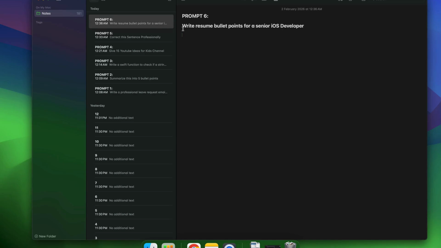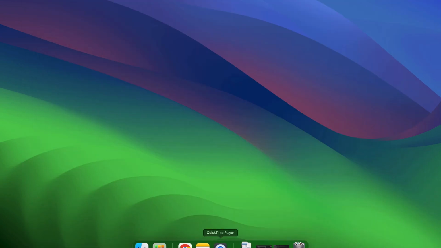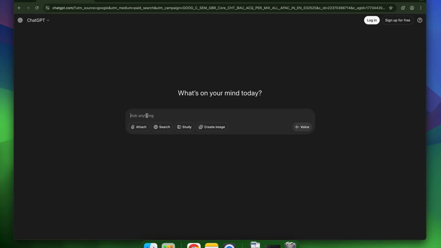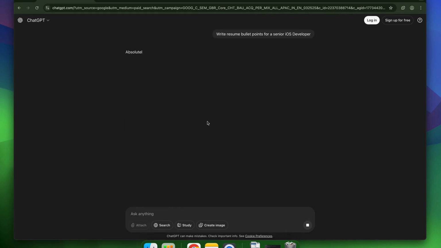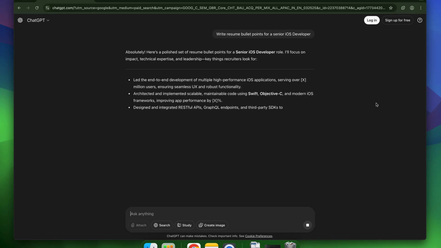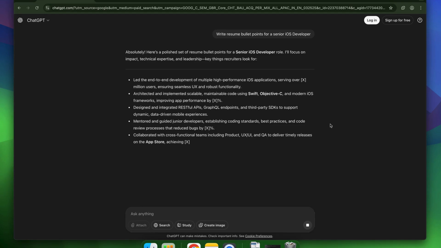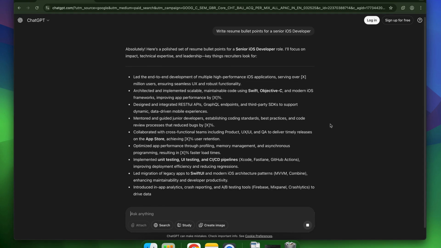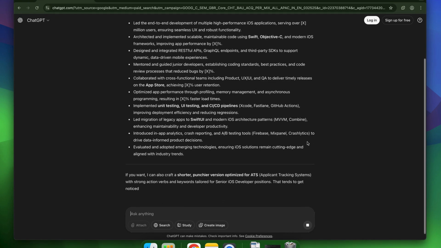Prompt is write resume bullet points for a senior iOS developer. So we need to write our resume bullet points. Copying this prompt, paste this prompt. So we got the bullet points for our resume. So we can directly make use of this in our resume, whatever applicable.